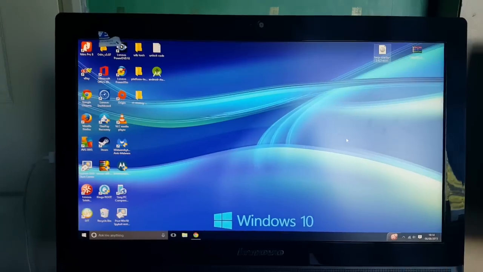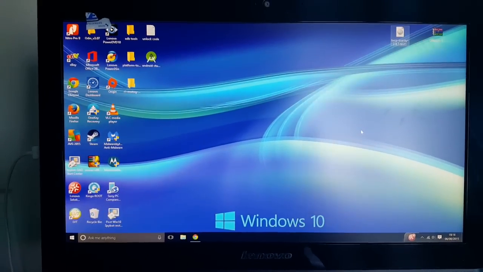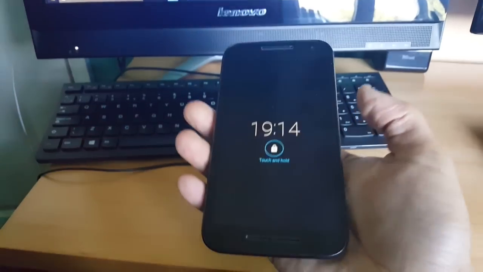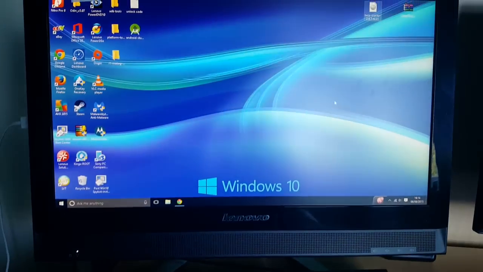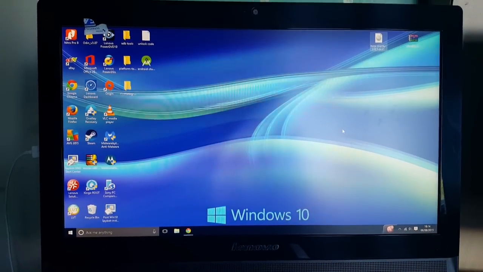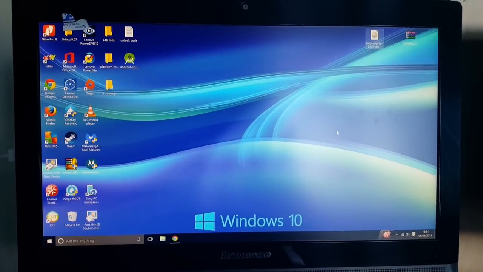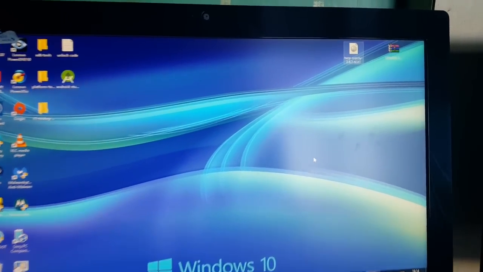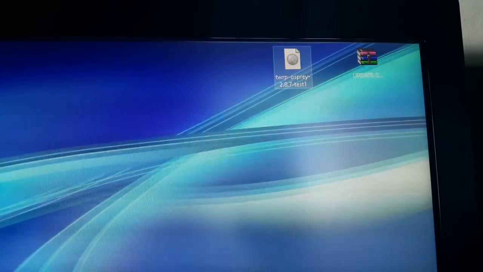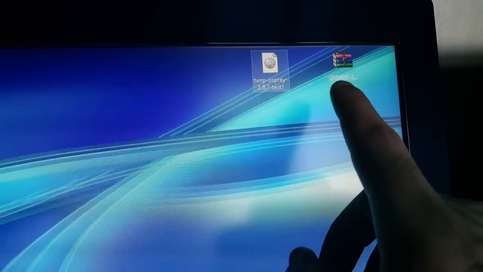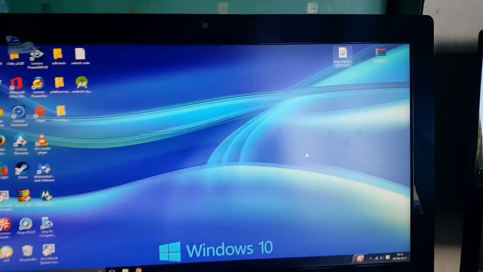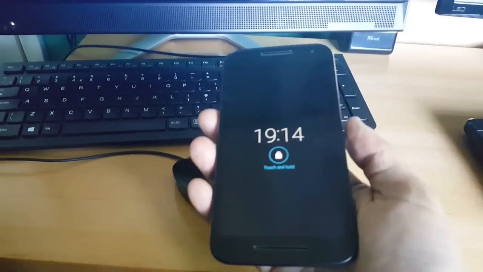So if you've just watched my video showing you how to unlock the bootloader on the third generation Motorola Moto G, I'm going to show you what the next step is. The next step is to install TWRP custom recovery, and then we're going to use TWRP recovery to flash the SuperSU zip, which is this zip here. And once we flash the SuperSU zip, the Motorola Moto G will then be rooted.